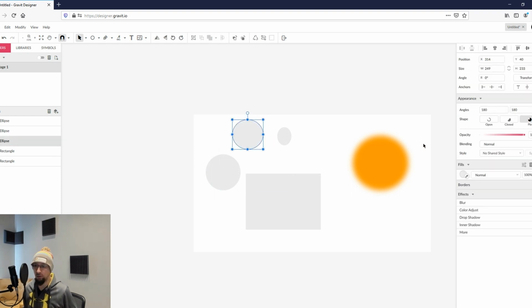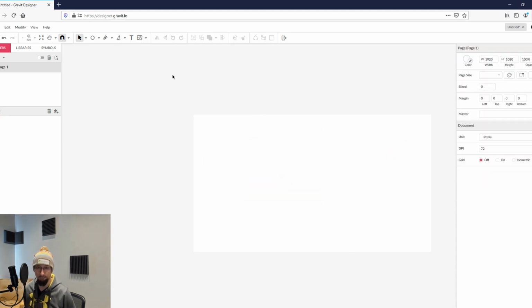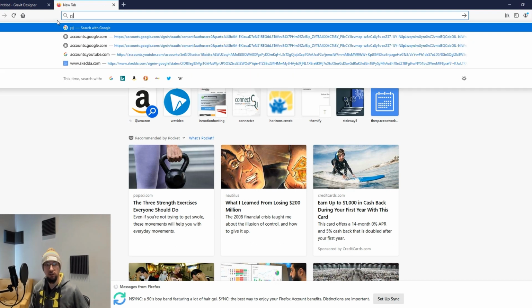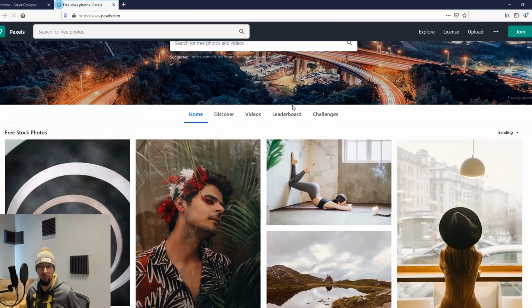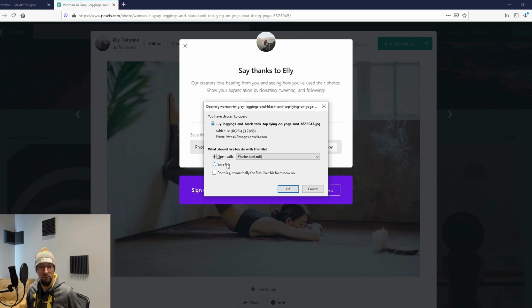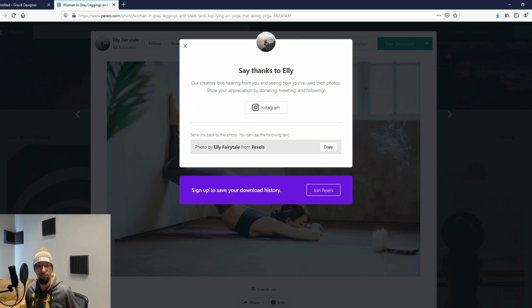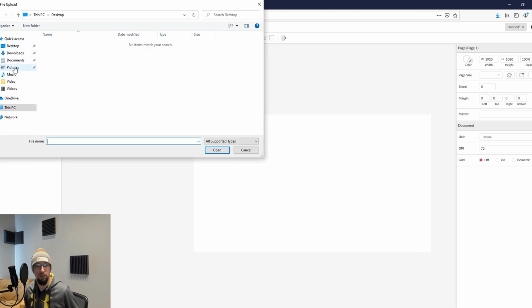I touched on this a little bit before already, but opacity is a fun one to mess with. One thing that I like to do a lot is, let's say you have an image, like an actual photograph. If I go to pexels.com and let's pick an image. This one looks fun. I just want to save it. I'll come back to Gravit. I'm going to click this image here to place an image. Where did they put it? Here it is.